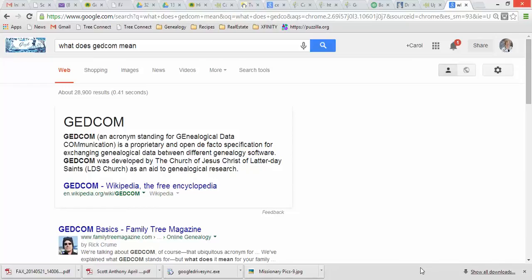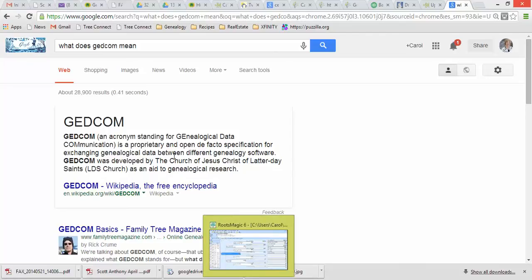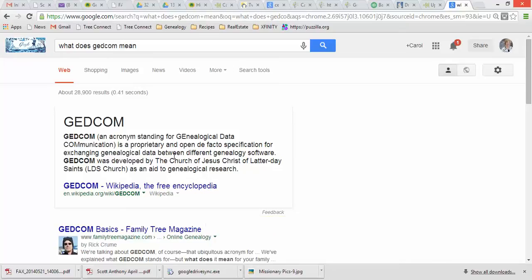Today's lesson is about how to export a Gedcom file from your RootsMagic program. Before we get into how to do that, I just want to explain what a Gedcom file is. So I did a Google search, and this is what we are told by Google. Gedcom, the acronym, stands for Genealogical Data Communication. And it's a proprietary and open de facto specification for exchanging genealogical data between different genealogy software.